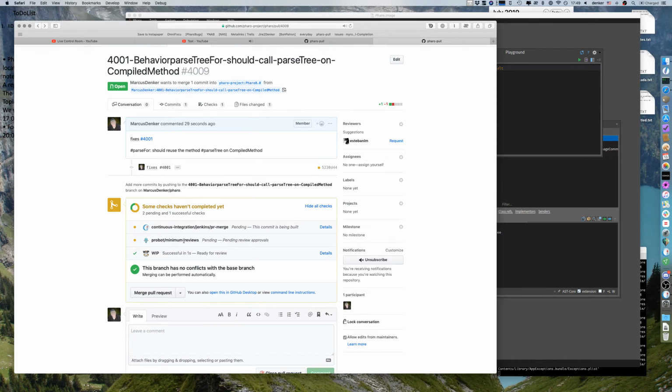Then there is the minimum review plugin. So this one will be green if someone reviews this pull request. And I can show you how to do it, but I'm not allowed to review my own pull request. So that means that someone of you needs to do the review instead of me, for real.